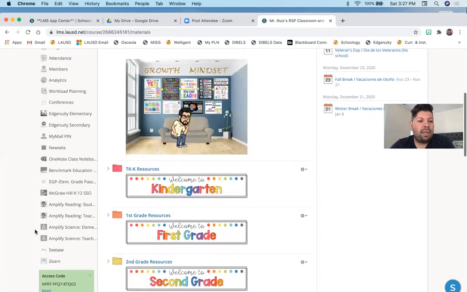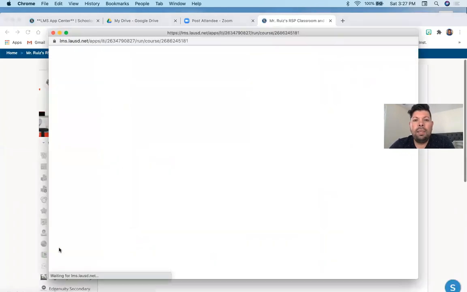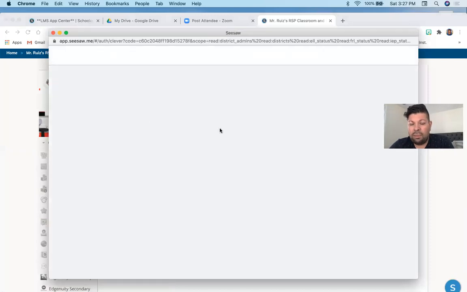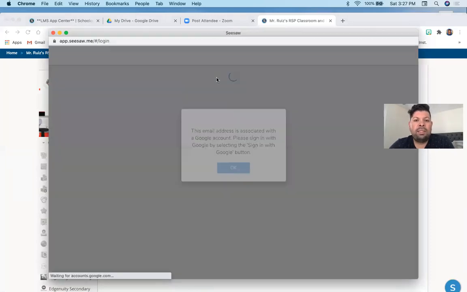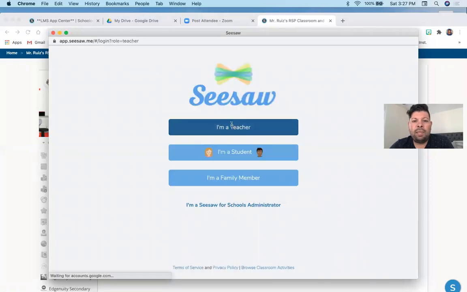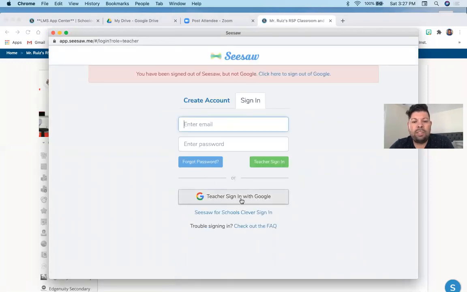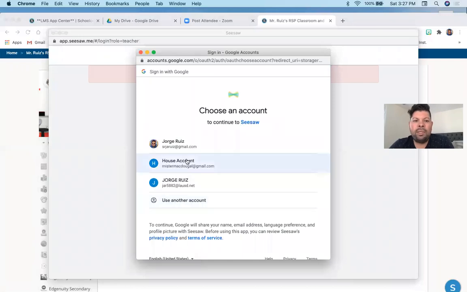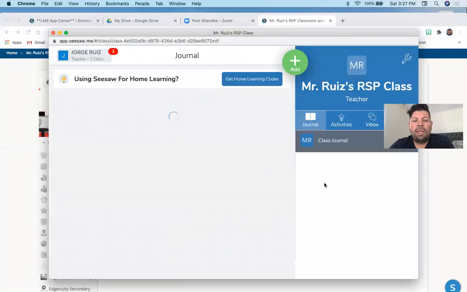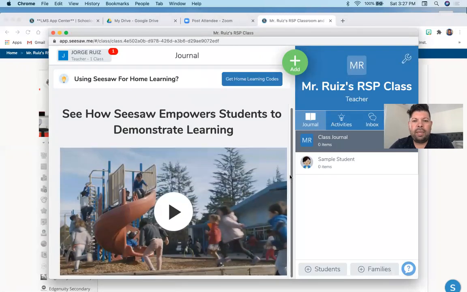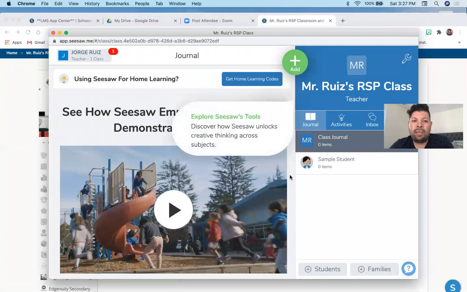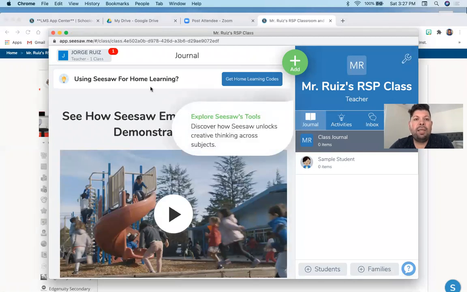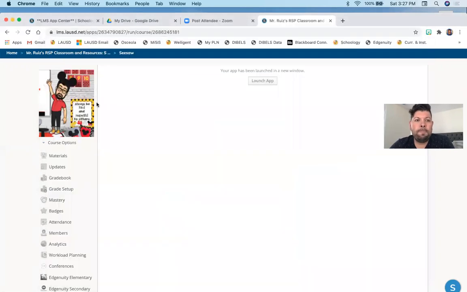So if I click on Seesaw, okay, it's going to open through Clever. And this is what it's going to look like. I'm going to log in using teacher sign in with Google. It's going to be my LAUSD credentials. And that's what my Seesaw looks like right now. Okay, I'm doing the training next week, so I'm sure I'll get more information. So that's what Seesaw looks like right now. I'm going to close that.